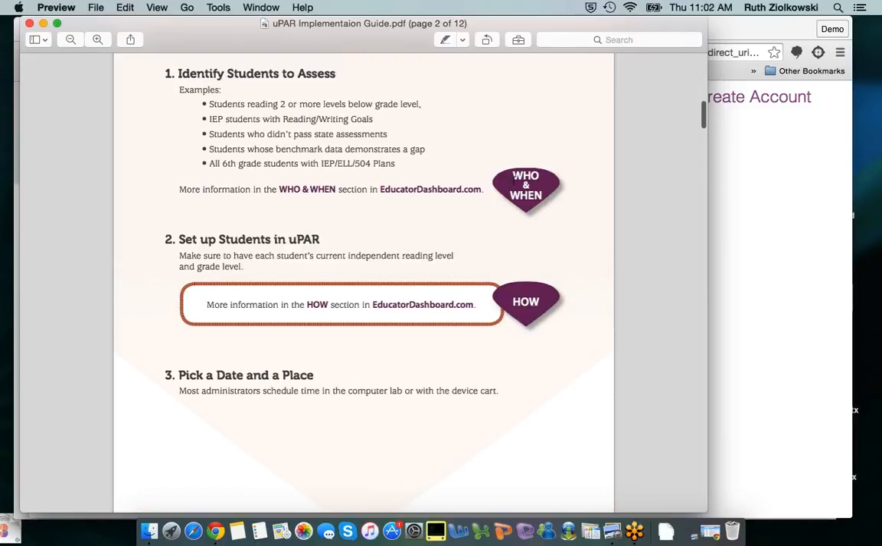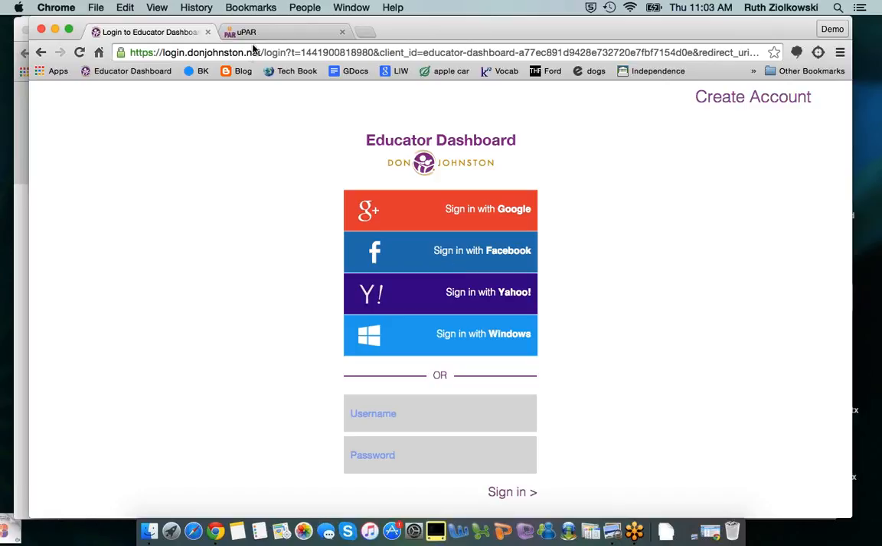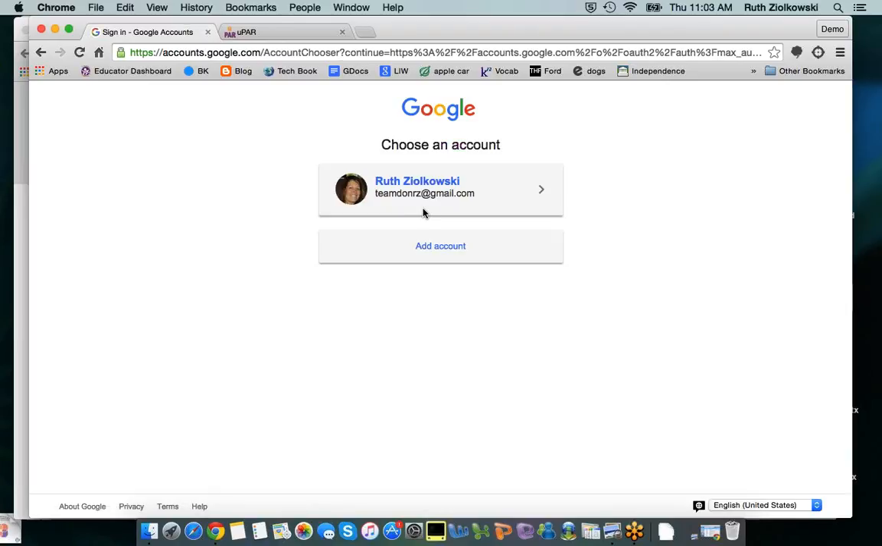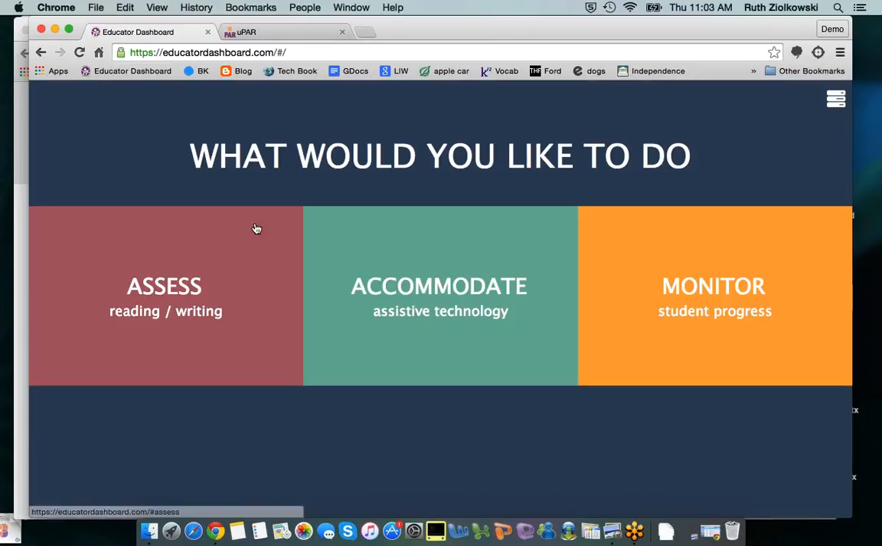In this guide, whenever you see this kind of shape, we call it the guitar pick, this will tell you where in Educator Dashboard there's additional corresponding information. So let's go to the web. We're going to go to educatordashboard.com, and you'll get to a screen like this. I've already logged in and activated my account. Once I do that once, anytime I want to come back and administer a test or look at my data, I go to educatordashboard.com. I use my Google and I sign in, and simple as that, I'm in.